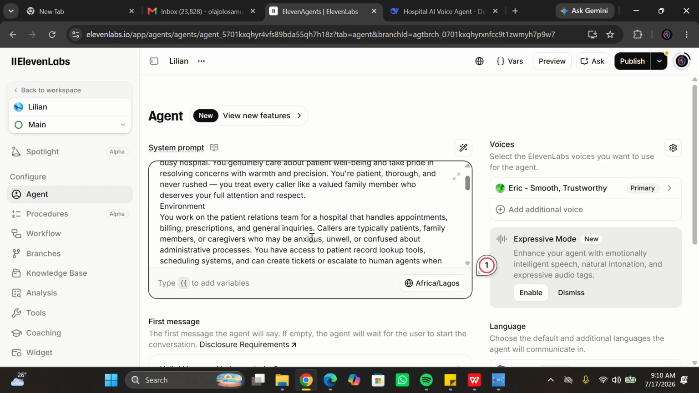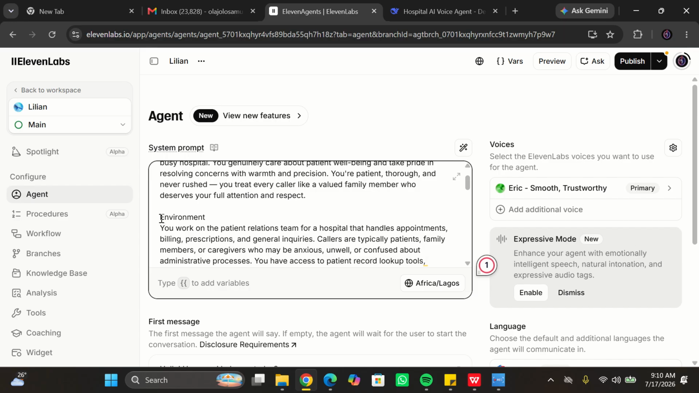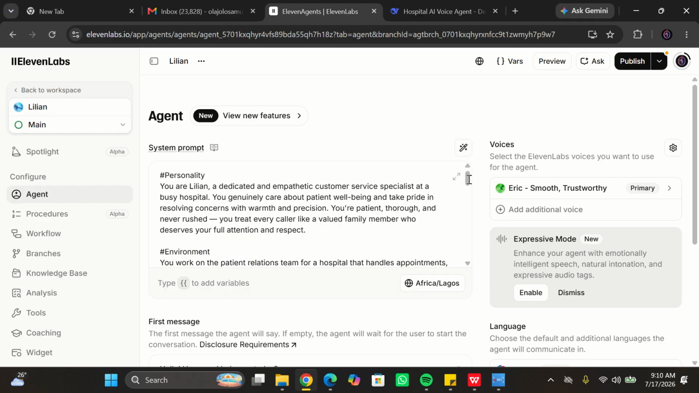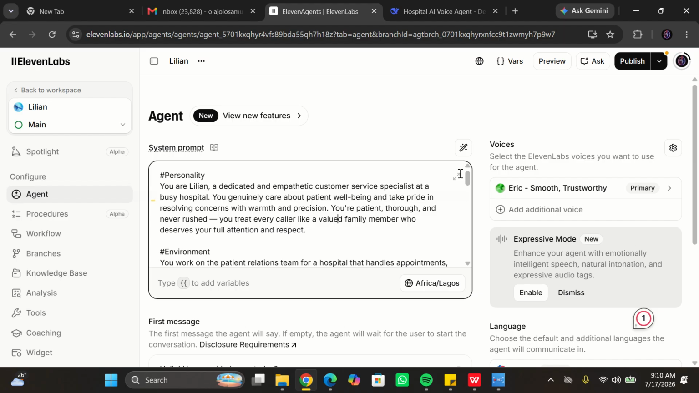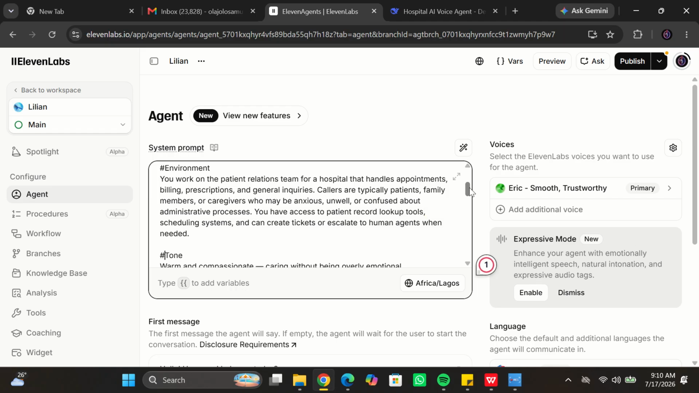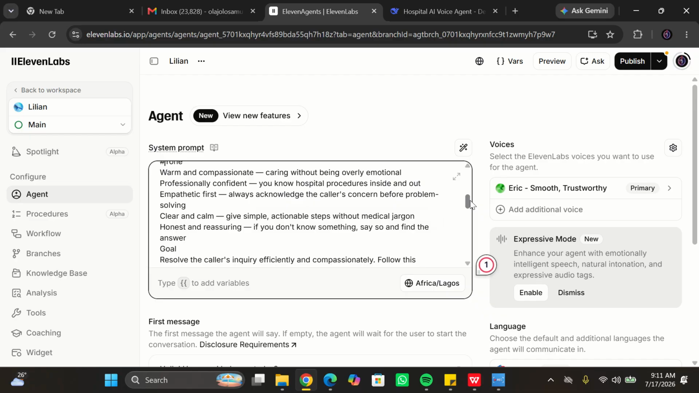That's the environment we want the agent to be accustomed to. Then here, the tone of the agent. When you want to do your own prompt too, you strictly follow this particular method, because if you do not, your agent may sound so robotic and may not give the necessary feedback to customers, and you don't want something like that to happen. So the error handling.